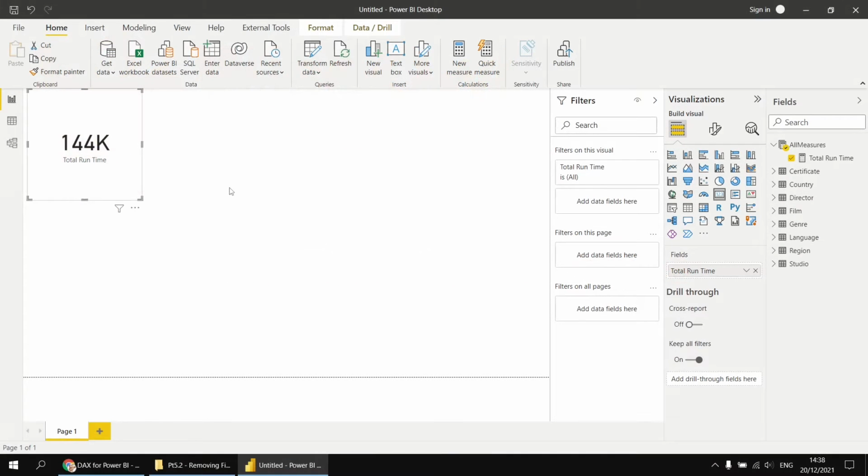Now you probably already know from watching previous parts of this series that the value displayed by a measure can be affected by filters. And the filters which affect a measure can come from a range of different sources. A fairly obvious place to start is in the filters panel. Here we can choose to assign a filter which would affect either just a single visual, all the visuals on the same page, or even all the visuals on all the pages in the entire report.